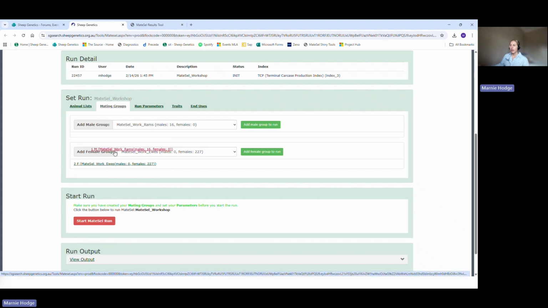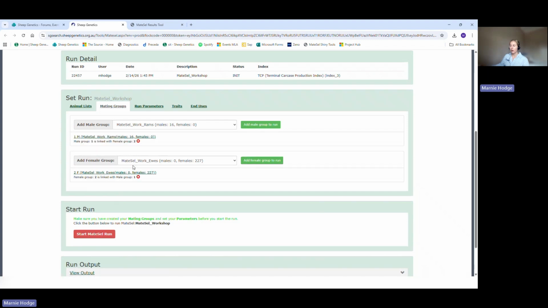So I'm going to actually join my U's to my RAMs, and I'm going to do that by dragging my RAMs and dropping that over my U's. So that now tells me that male group 1 is linked to female group 2. Sorry, so that's great. That's male group 1 is linked to female group 2. So MateSel is actually going to look at how appropriate these RAMs are and these U's are when looking at the mating decisions that it will come out with.